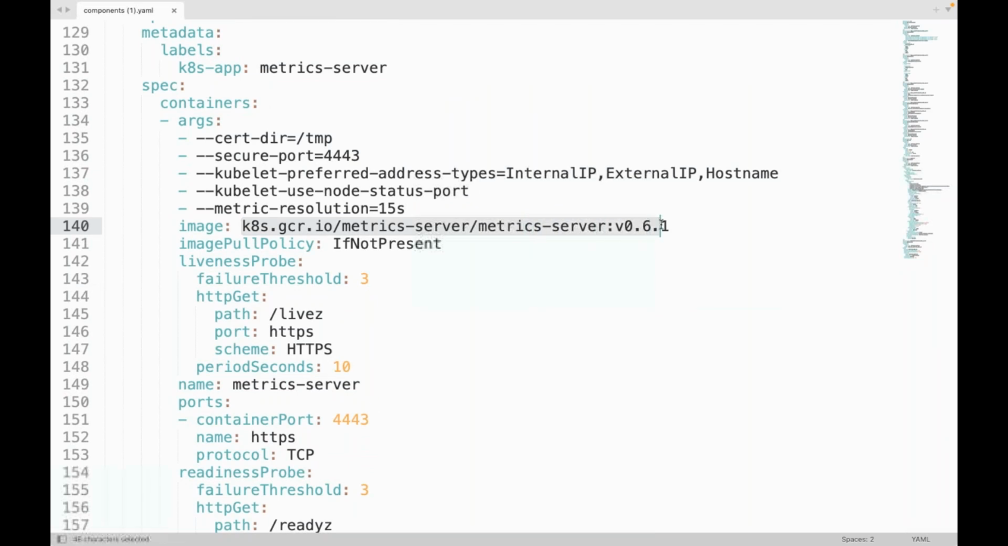What is that image? Metric server. So is it our own image? Is it our own application software, our own Docker image? Did we create this image?